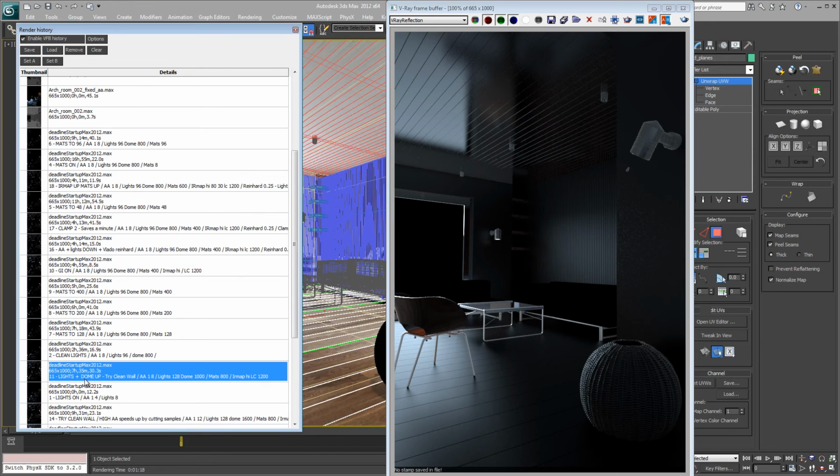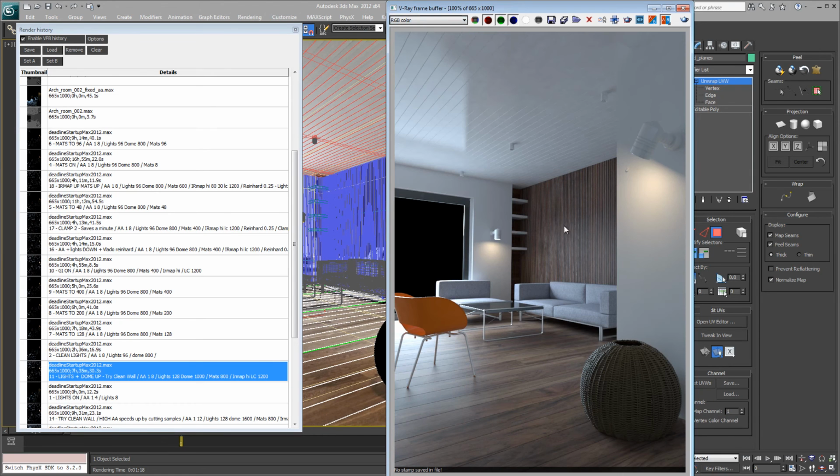First of all, I tried to turn up the lights. So I tried to turn up the sampling on the dome light and on the wall light to try and first of all resolve some of the problems that I have over here, and second of all to see can I get this looking any better at all. So let's have a look at that.